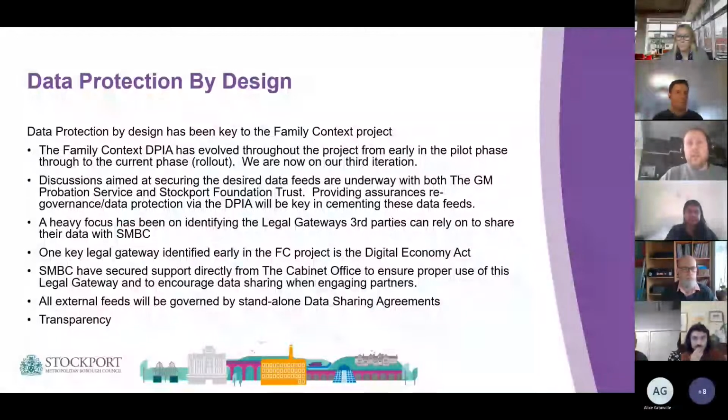One of the key legal gateways identified is the Digital Economy Act. So we focused heavily on that, built it into our data protection impact assessment and based a lot of our data sharing on that. In order to use that legal gateway, we secured support directly from the Cabinet Office to make sure we're using it properly, and to help us encourage the data sharing from those partners that we want to work with. We actually had a member of the Cabinet Office join us on our recent call with probation to try and set up that data feed.